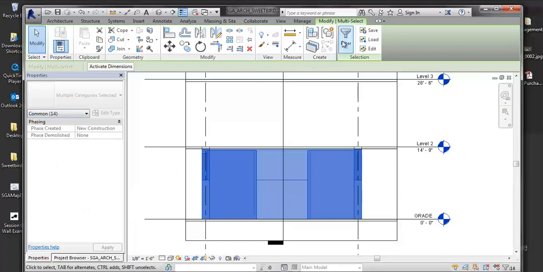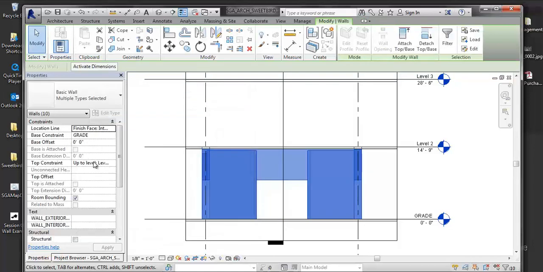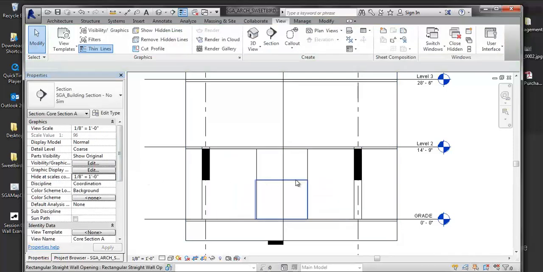So I want to make sure that I filter only my walls. Even rectangular straight wall openings, the openings we made, are also categorized as objects. So we only want walls in this case. And I'll click Apply, click OK. And I want to make sure that their top constraint goes all the way up to level 2. Now unfortunately the top offset is something that's been changed. So we want to make sure that that's at 0 feet as well. And that should bring our walls all the way up.